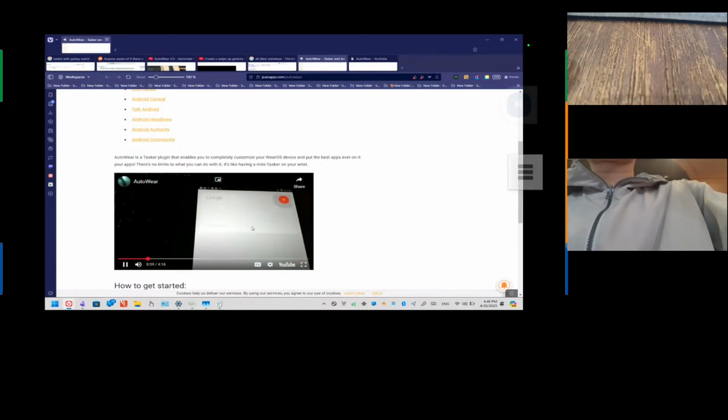First off, AutoWear fully integrates with Auto Voice, so remember all those voice commands you already.